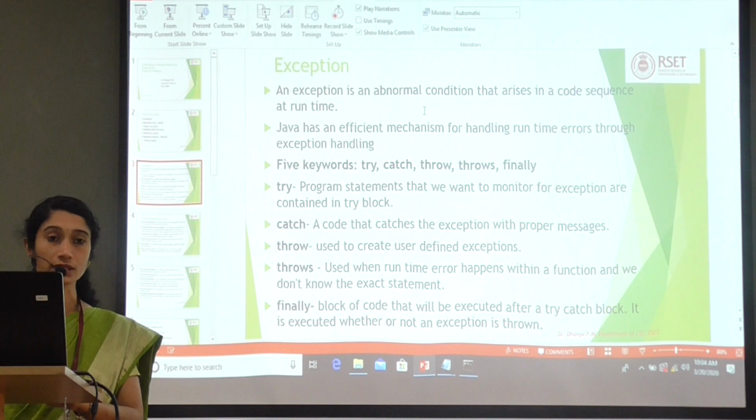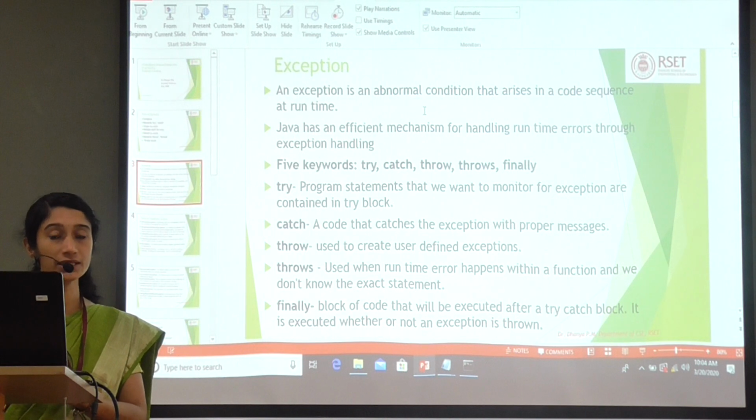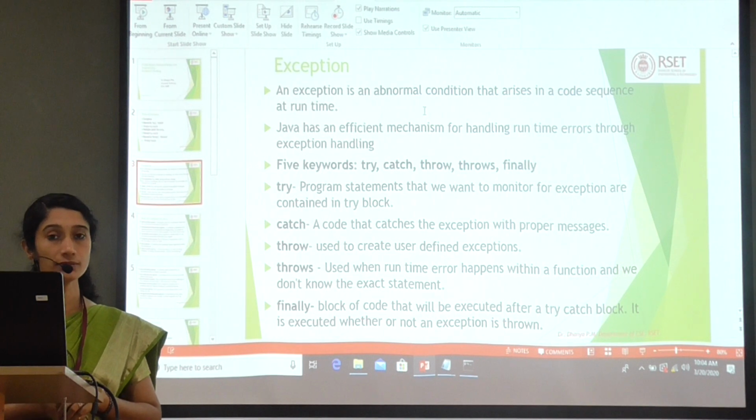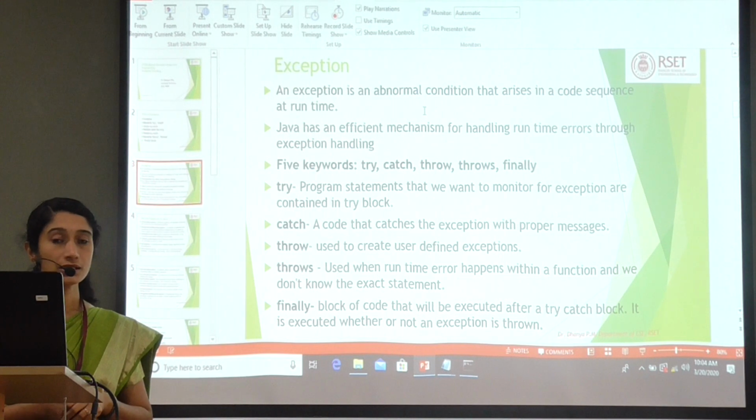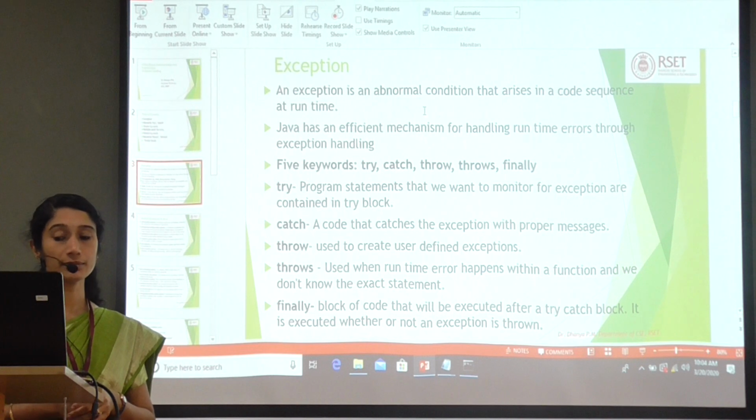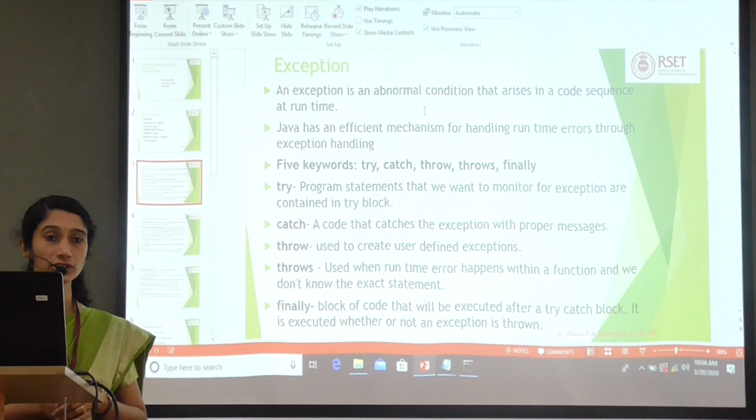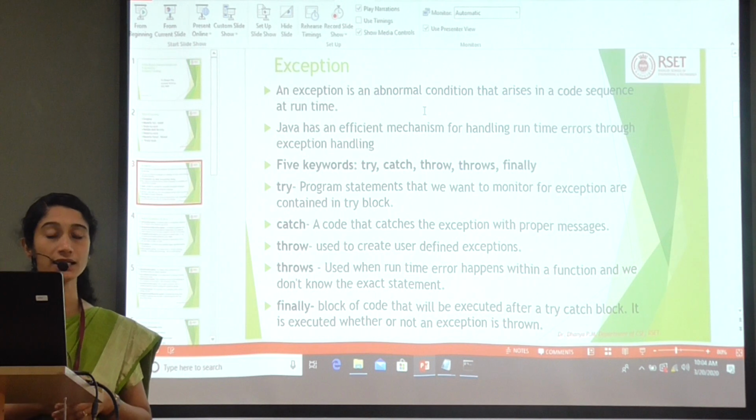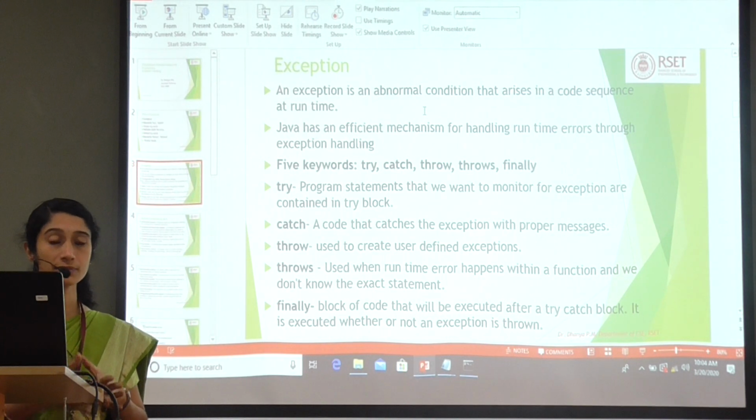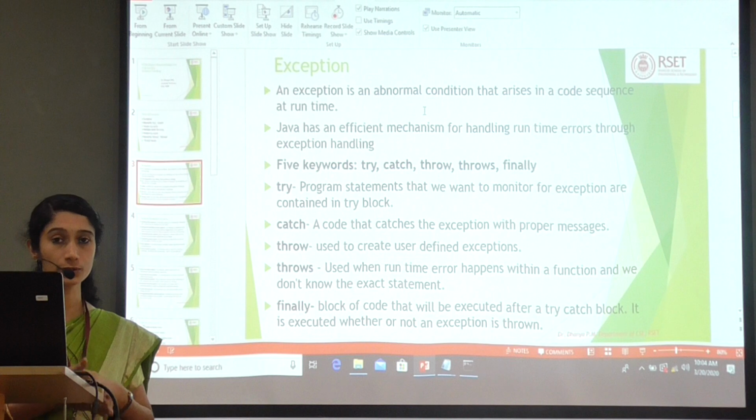Now, what is an exception? An exception is an abnormal condition that arises in a code sequence at runtime. For example, in mathematics, division by zero is undefined. Like that, in computing, when we try to divide a number by zero, it creates a runtime error. So, Java has an exception handling mechanism which gracefully handles this situation, displays proper messages to the user, and continues with the rest of the code.